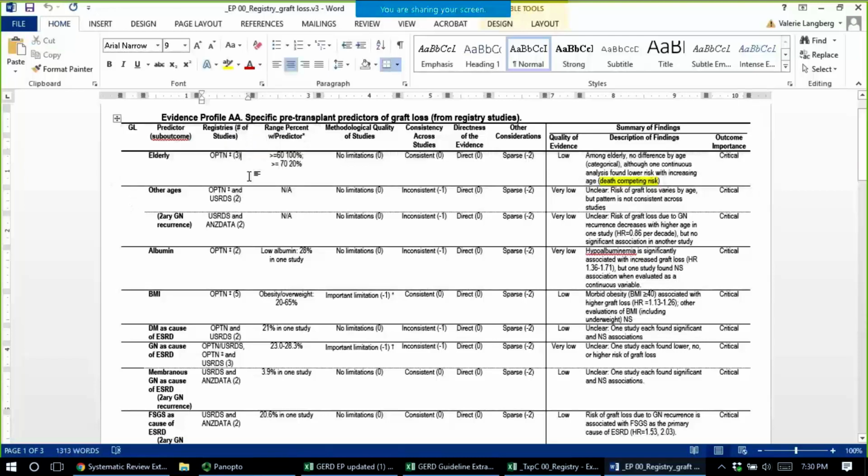So for this example, we were looking at registry studies and predictors of graft loss in kidney transplant recipients. Graft loss was the outcome, so this whole table is looking at graft loss. And then each of these rows was a specific predictor that a registry looked at. So we had the number of studies that addressed this question.